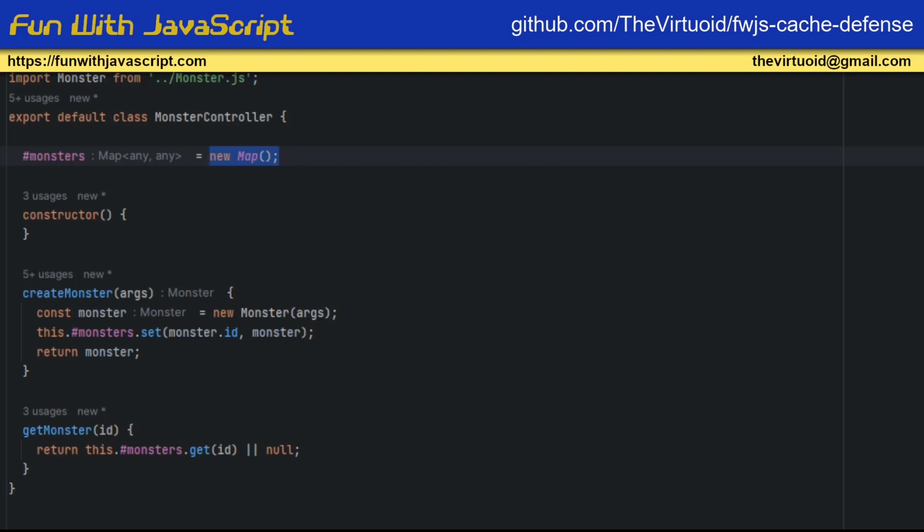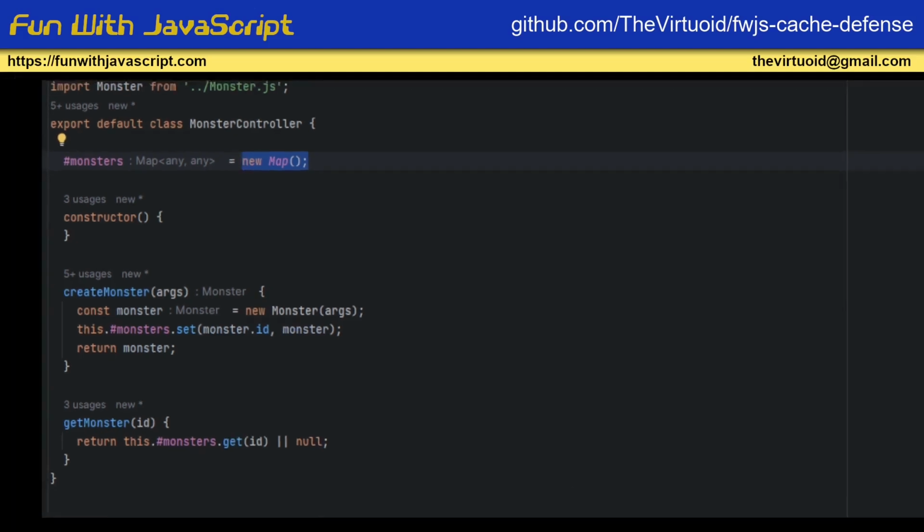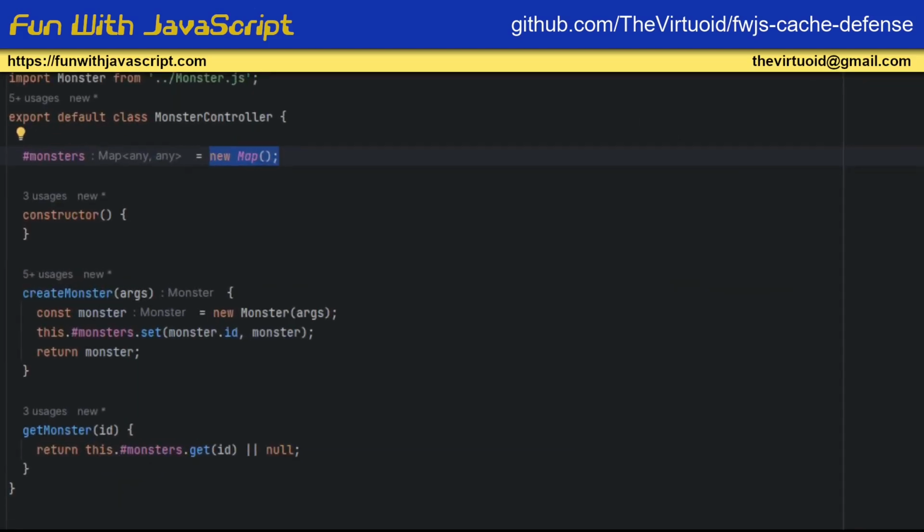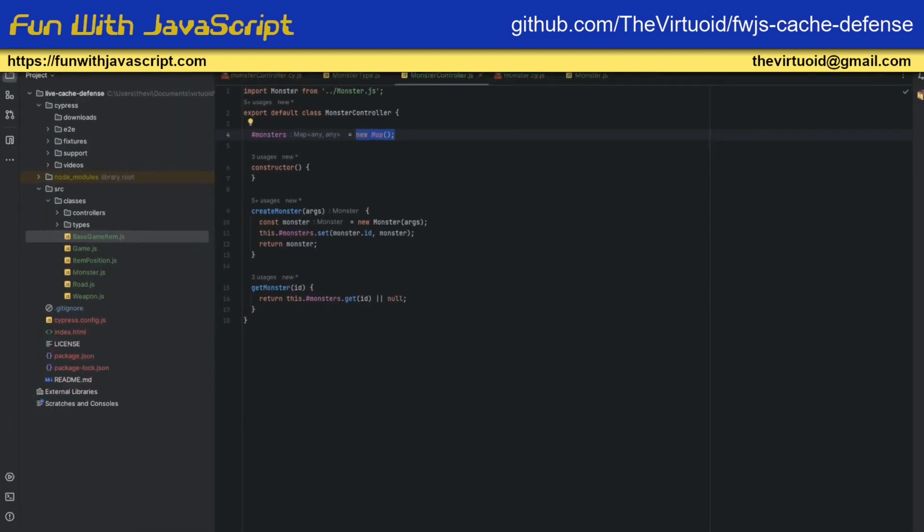So once we save all that, we should be able to go back to our Cypress, and getMonster should now work. And sure enough, as you can tell, getMonster works. So that was rinky-dink simple. There was not much there.